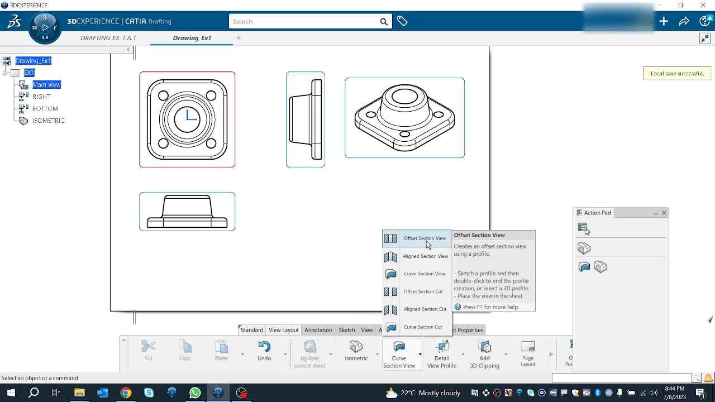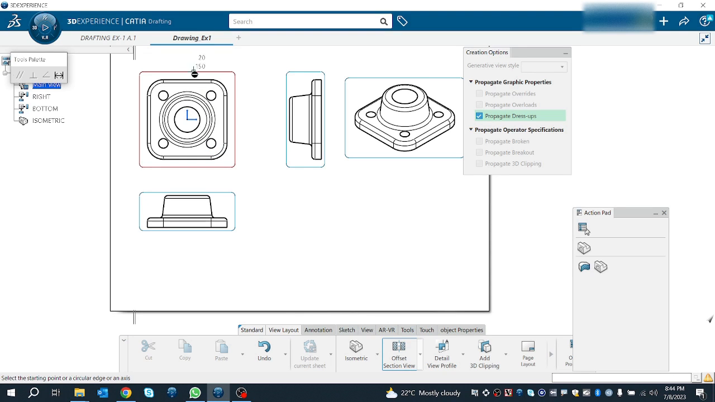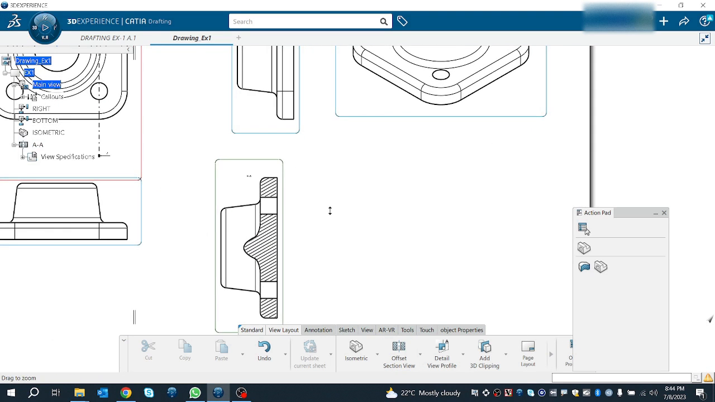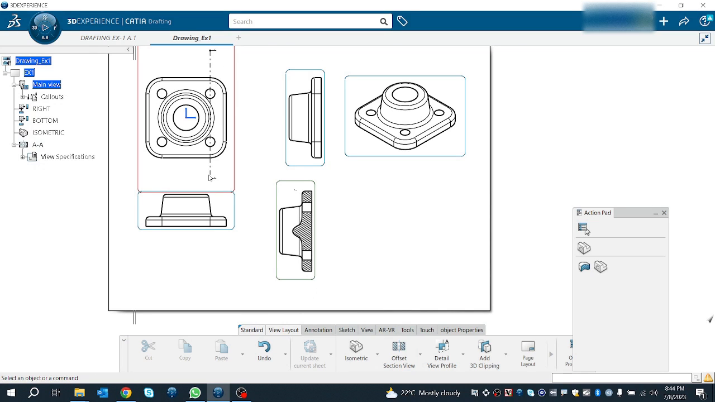One is offset section view, align section view, or complex section view, that is your curve section view. In the simple section view, double click on this one here and you can see the simple section view. It is cut with respect to a plane which is passing through the model. If you want to change this direction, double click here and reverse the view direction, and you can see the other side is created.